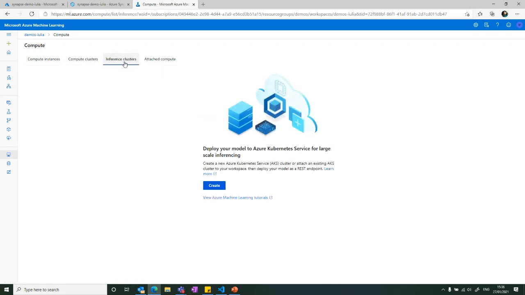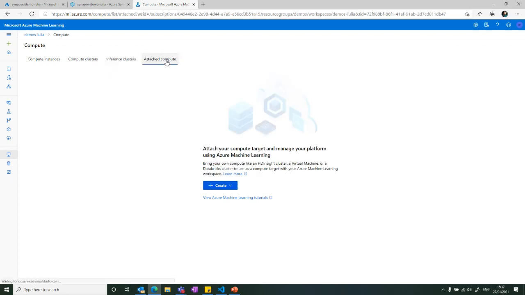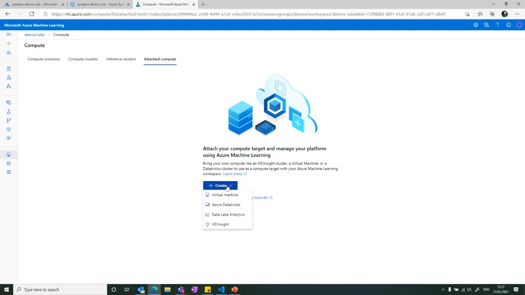Then we have inference clusters, which are used for your endpoints. Once a model has been deployed, and with attached compute, you can actually bring in compute from other Azure services, such as Databricks or HDInsights, if you want to have Spark capabilities. But today the Spark capabilities we'll use will actually be from Synapse Studio.